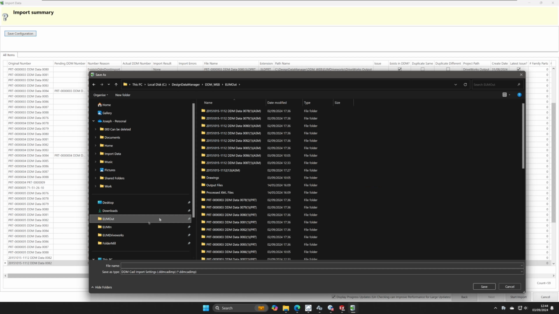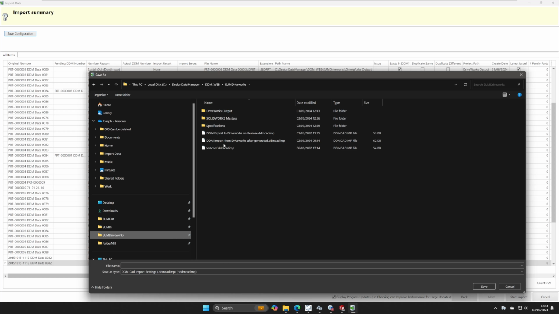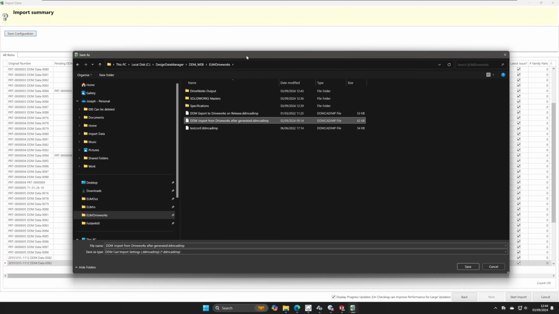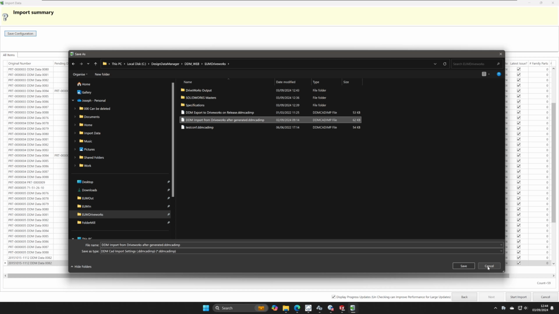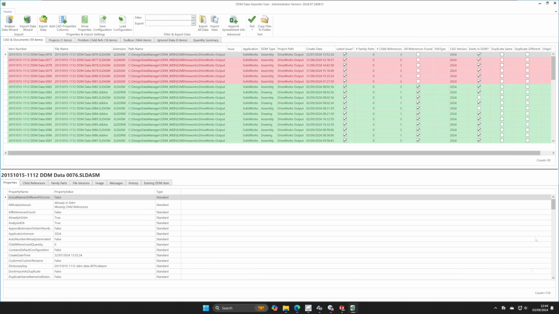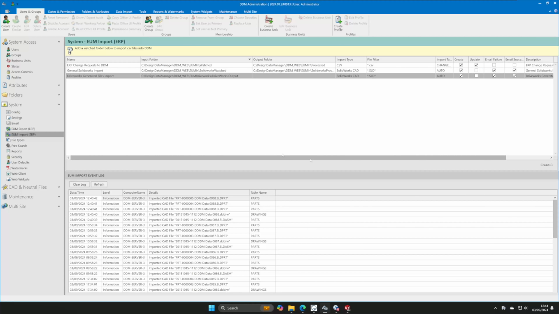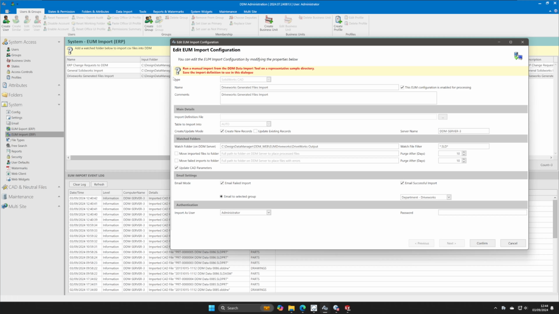And as I showed you earlier, I've got a folder and that is my generated file. I'm not going to overwrite it because it's already correct. So I'm going to cancel that, cancel out of here. So we create the import definition file that is used for this automated routine, and we specify it in this area. Okay.